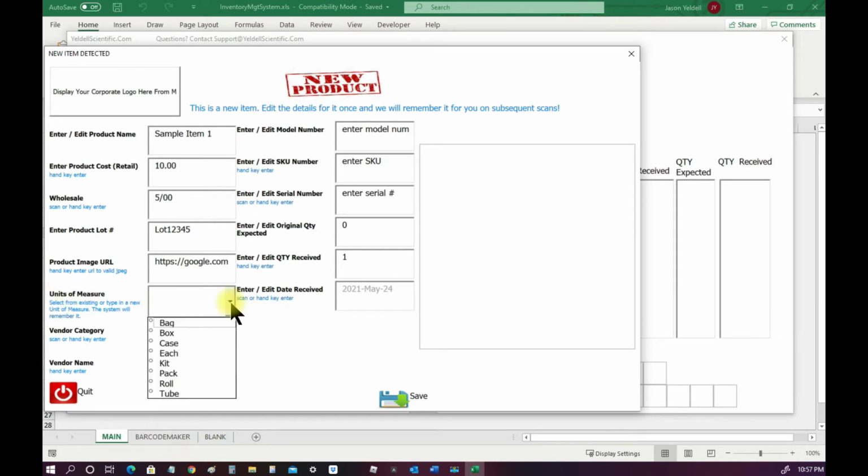We can go to the units of measure, and I'll select that these items are sold as individual units, so I'll select each. The vendor category, this is from whom we gather this particular item, the categorization of the vendor, and the vendor name. These two are tethered together, but again, they are optional depending on your circumstance. So I'll just call this one category 1. And the vendor name, I'll call it Acme Vendor Company. We're just making something up for an example.